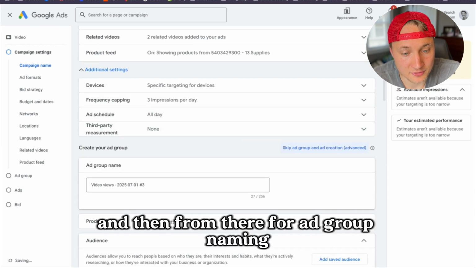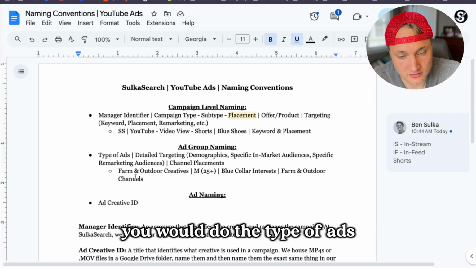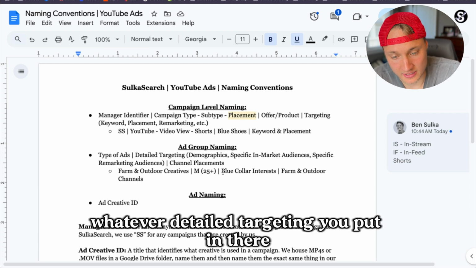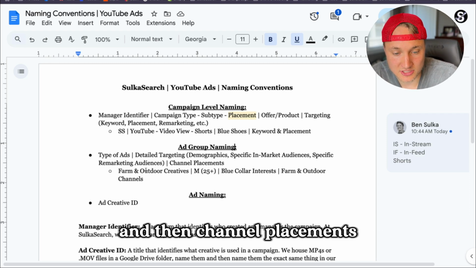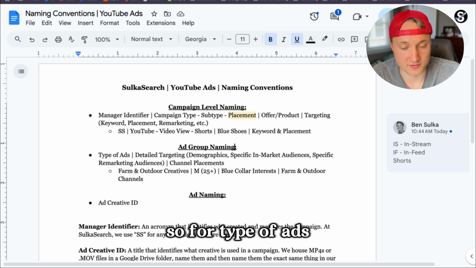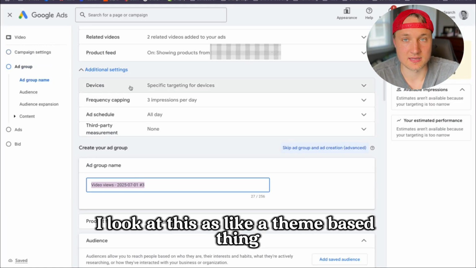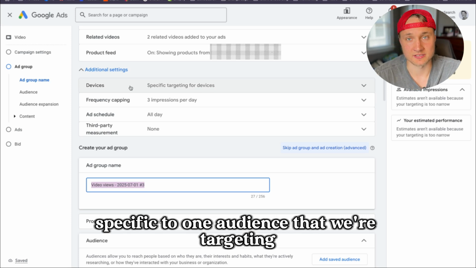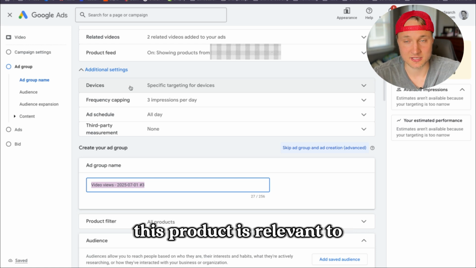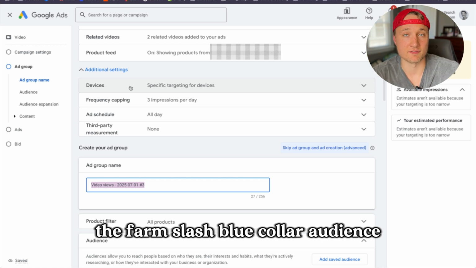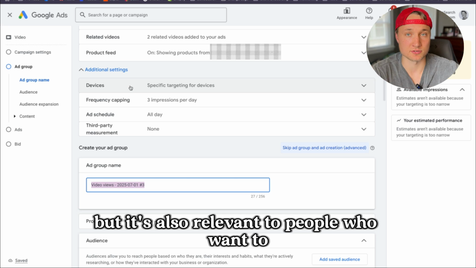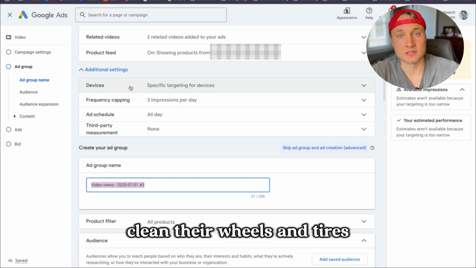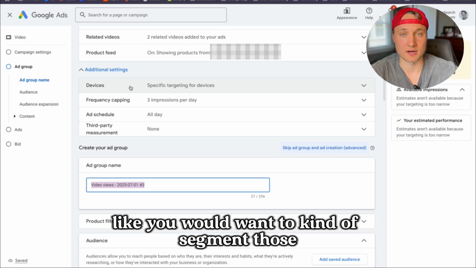And then for ad group naming, you would do the type of ads, whatever detailed targeting you put in there, and then channel placement. For type of ads, I look at this as a theme-based thing. So if we were to run an ad group specific to one audience that we're targeting, if you have multiple audiences, like let's say this product is relevant to the farm and blue collar audience, but it's also relevant to people who want to clean their wheels and tires, you would want to segment those.